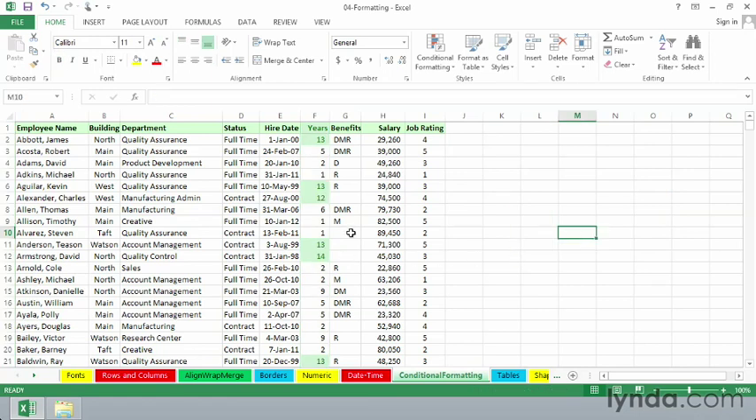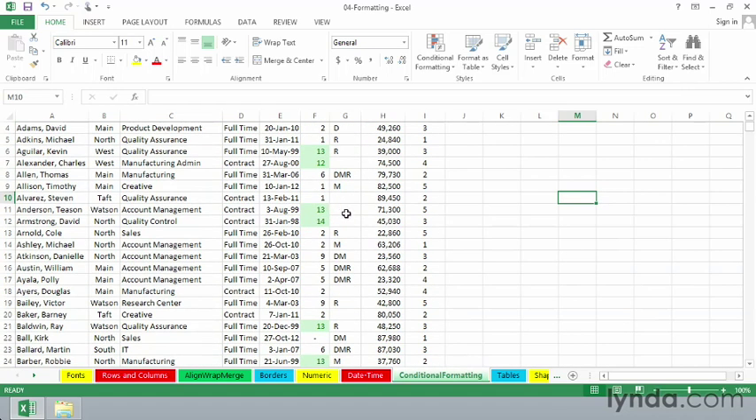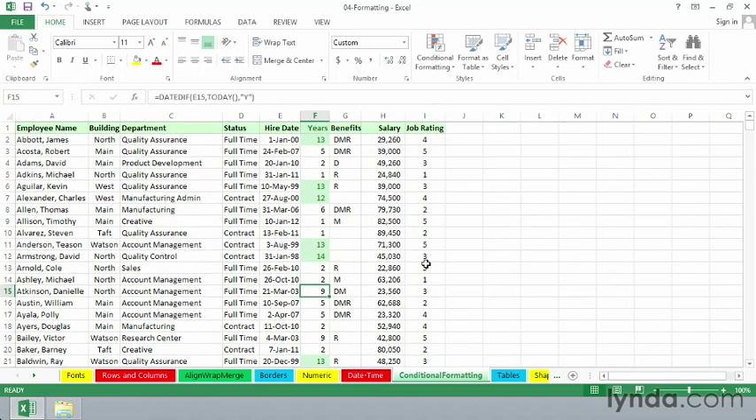It is dynamic. If one of these numbers gets altered so that it drops below that, then it's not going to be highlighted anymore. Or if in this case we change this to be 11 years, that will turn green as the others are. So that's certainly one option to use.